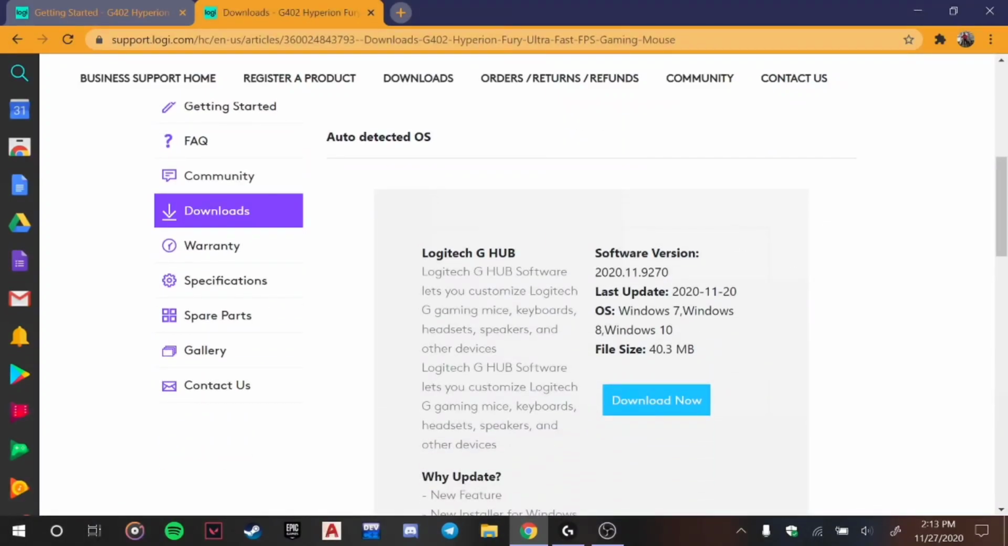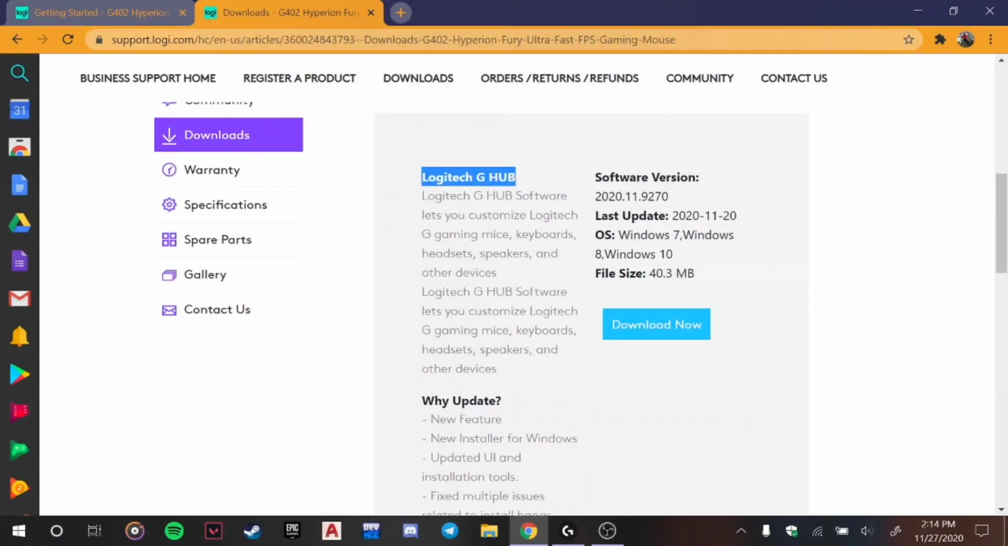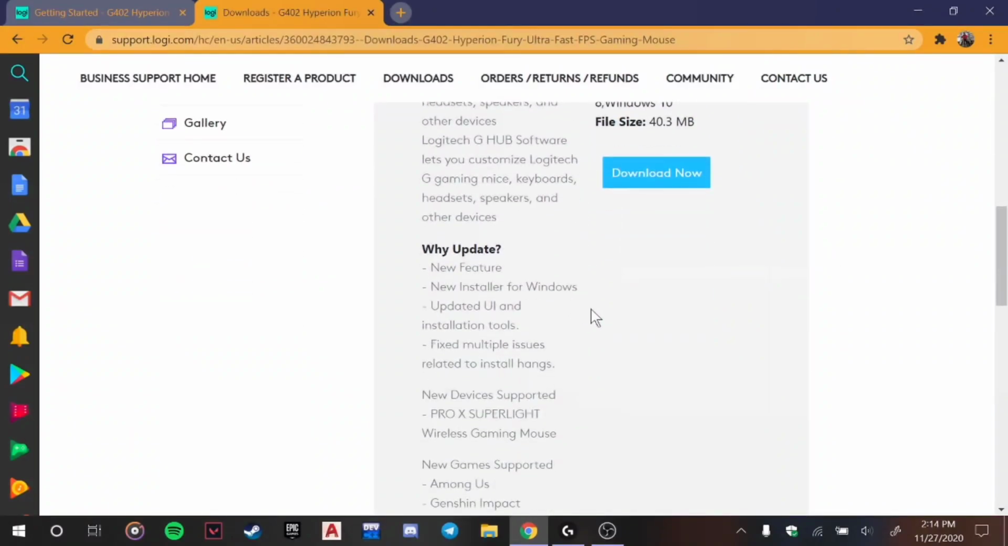I bought a G402 mouse a month ago and tried to install the Logitech G Hub software, but the installation got stuck each time. Because of that, I had to use an old software from Logitech for setting up my gaming mouse. But now after the November update, the Gaming Hub software has been fixed and it's working totally fine.